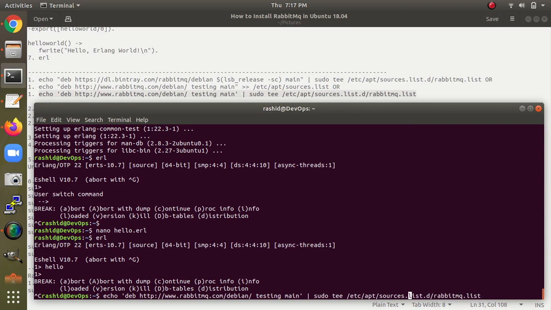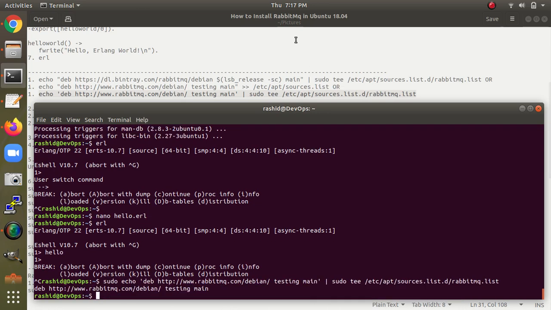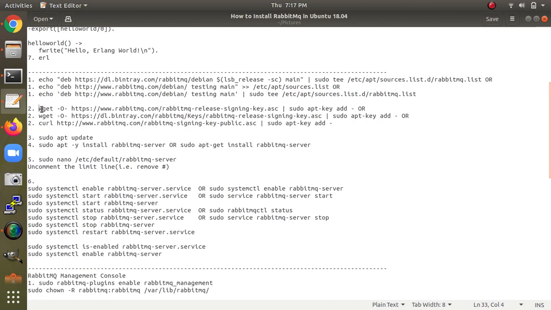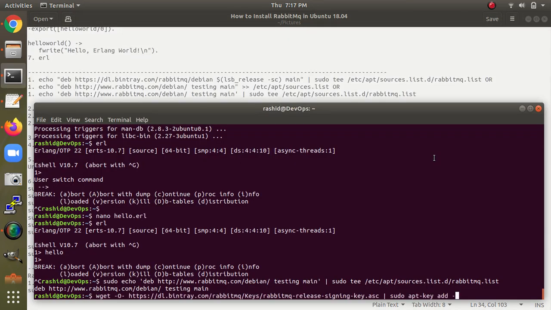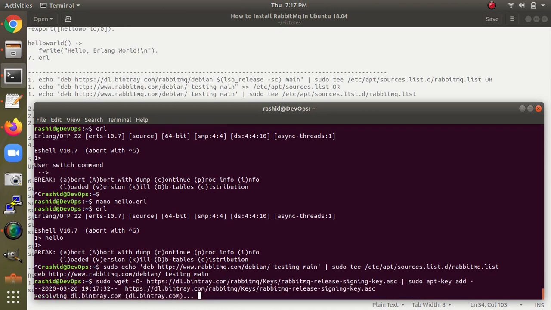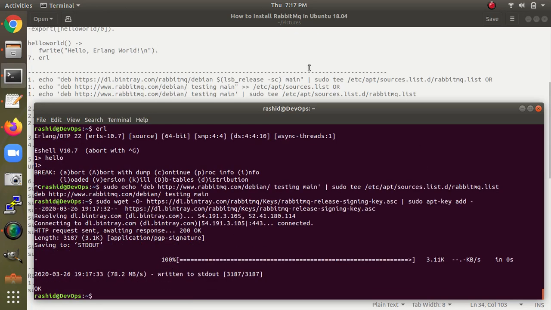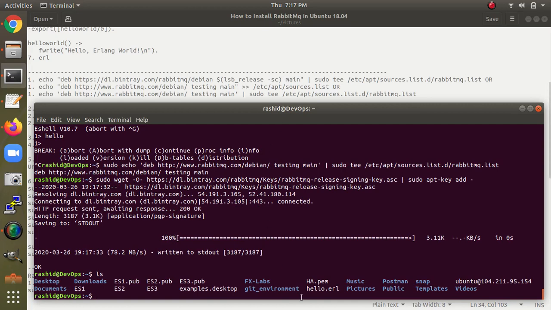Before that one, I need to add sudo here. Okay, sudo and enter. So that has been added. Now for the second command, from these three you can use any one to add the key. Using this second one, copying then pasting here. Don't forget to add sudo here. Just type sudo and enter. In this way it connects and it will be downloaded. If I type ls, it shows my file has been downloaded here.